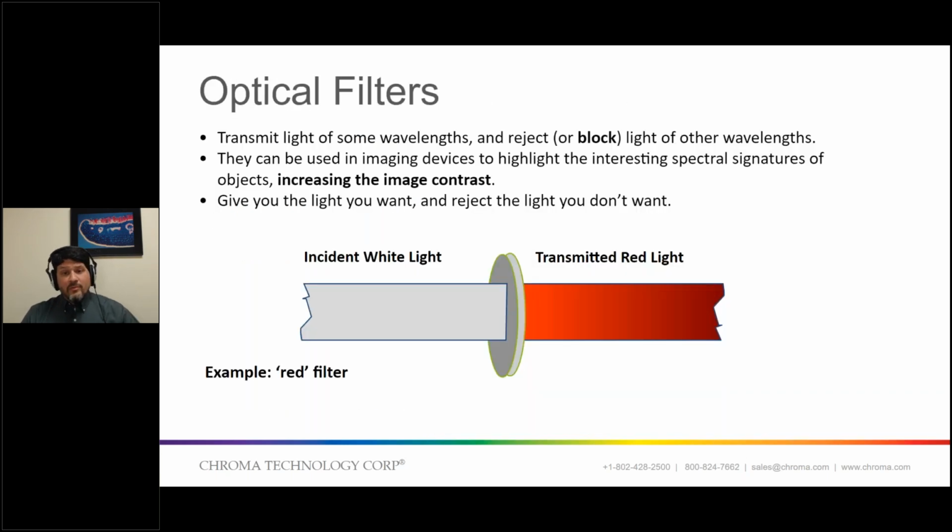So what are the basics of optical filters? An optical filter is essentially a device that transmits or allows some wavelengths to pass through it and rejects or blocks other wavelengths of light outside of that pass band. They can be used in imaging devices to highlight the interesting spectral signatures, increase the contrast, and get rid of the noise. So you're getting more light you want and rejecting light you don't want.